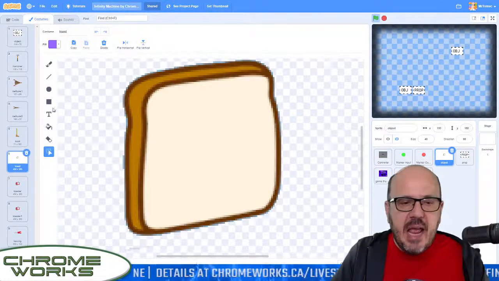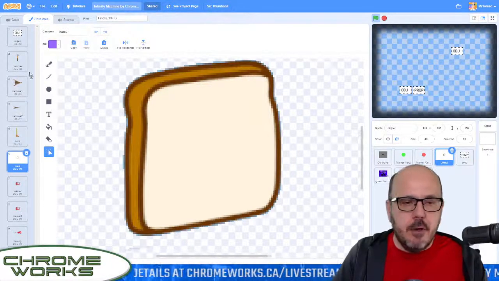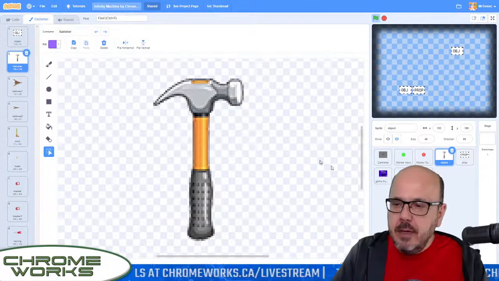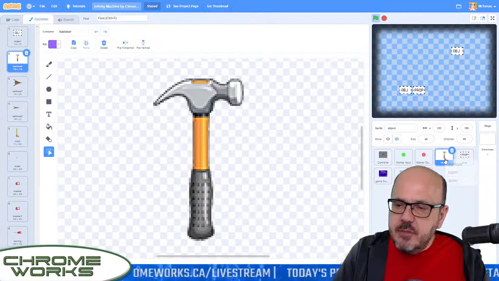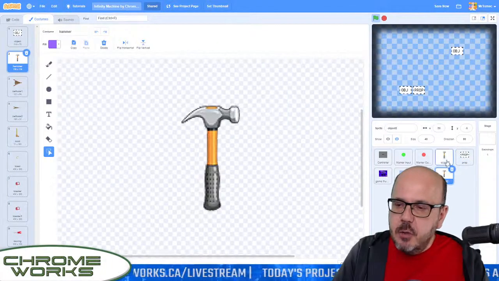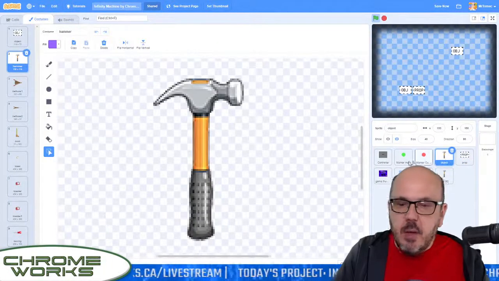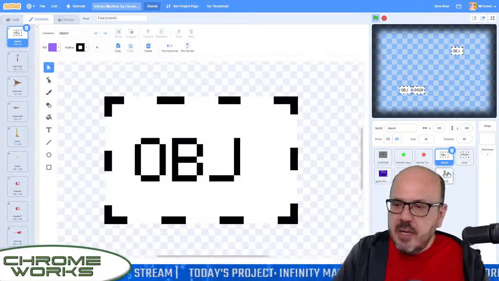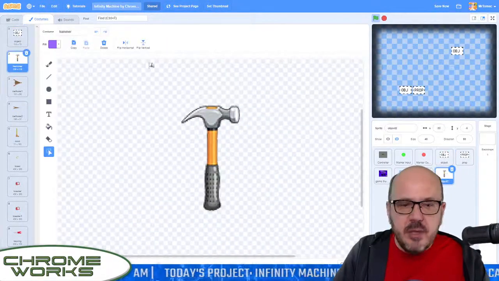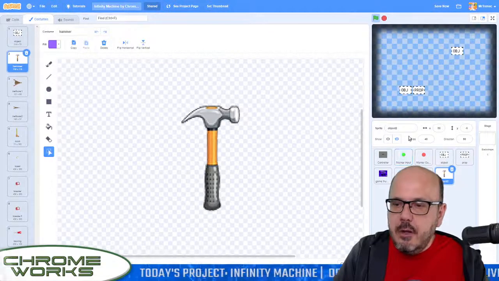So let's say we wanted to have a hammer be our first object here. I'm going to click on the hammer, and I'm going to make a duplicate of this object just so that I don't mess up the original one. I'll leave this one that's called object alone as a generic object here. And I'm going to change this duplicate to call it a hammer.